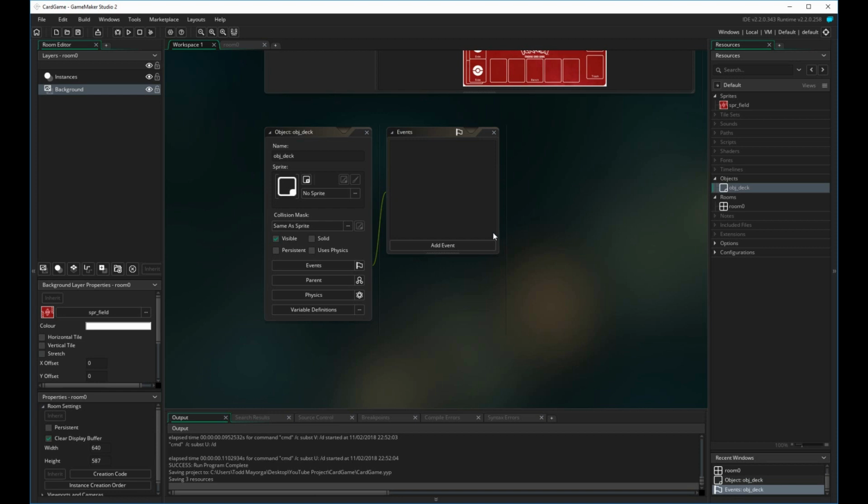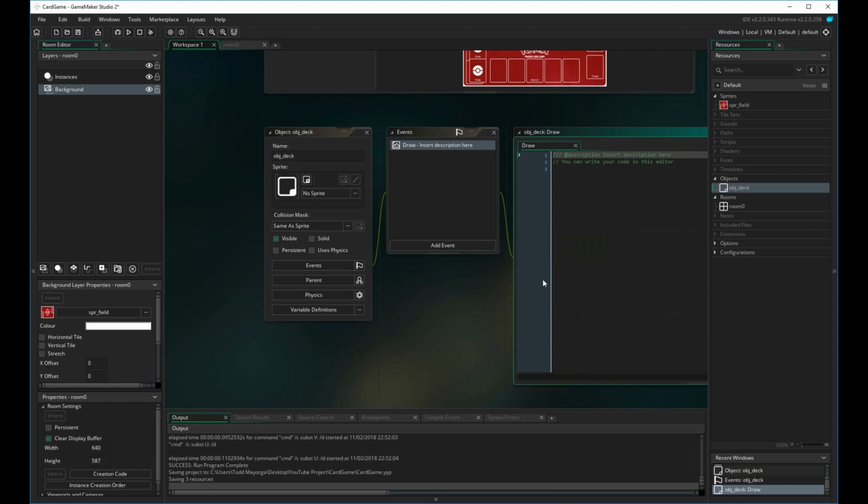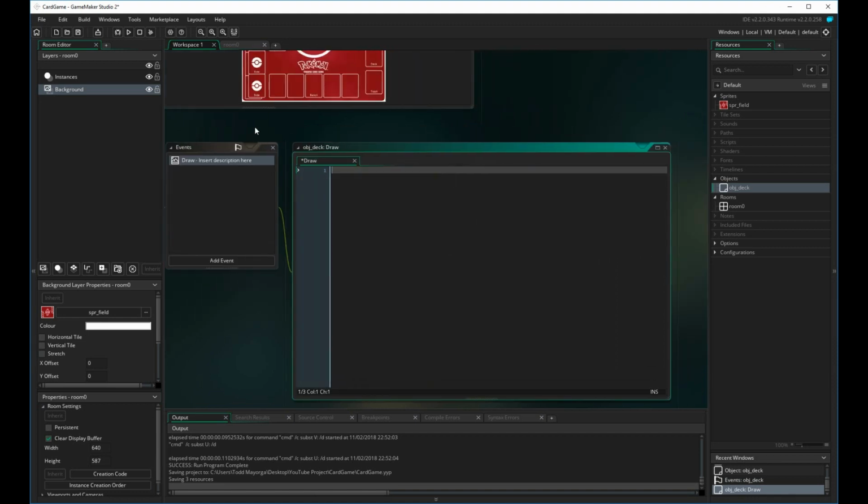So objects have an assortment of events. Each event does something differently. For this tutorial, I'm going to focus on the create event, the step event, and the draw event. Now first, the draw event, what this does is it just draws to your room. And that's what I want. I want to draw my mouse coordinates to the room. In order to do that, I need to add some code.